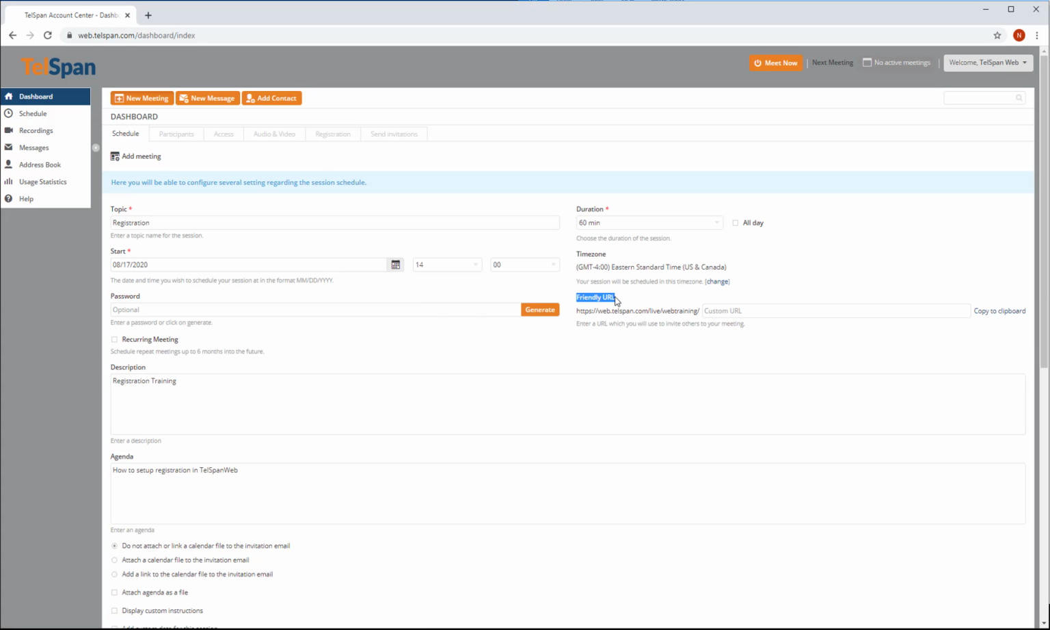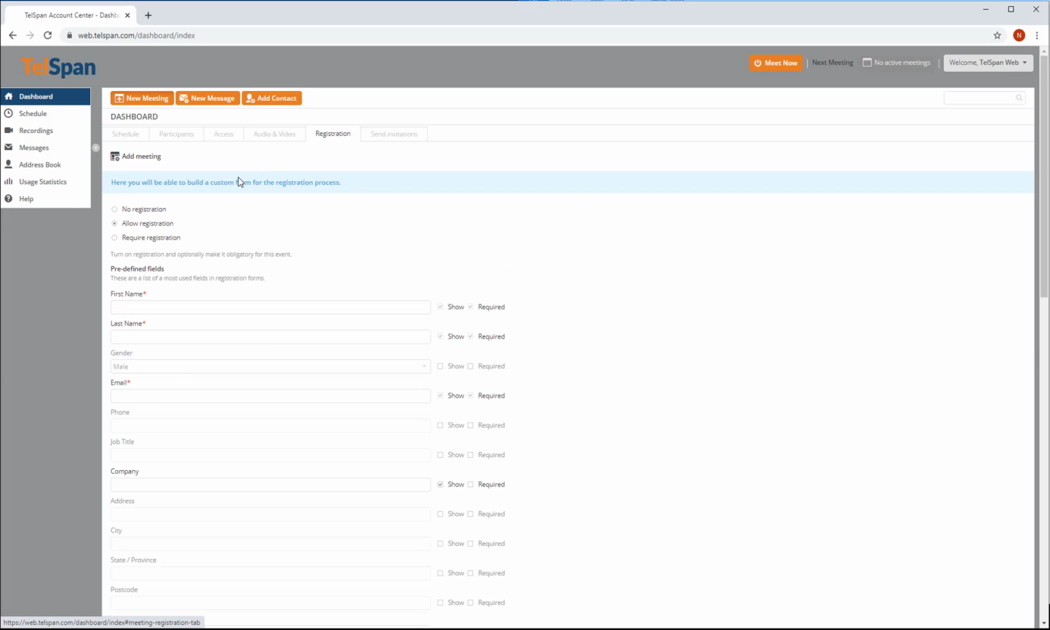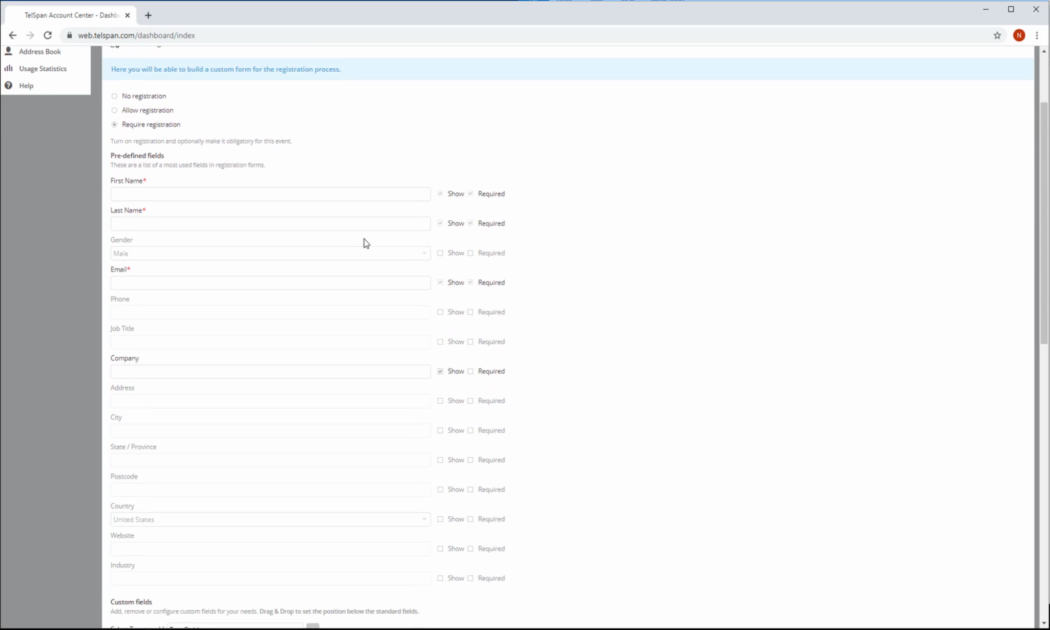The Require Registration option limits access to only those who register for the meeting or those that you invite individually through the system. The friendly URL will not work in conjunction with this selection. Once you've chosen Allow or Require Registration, the predefined fields and all other registration options will display on the page.